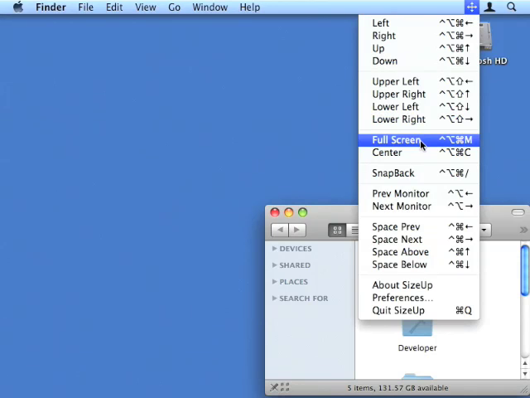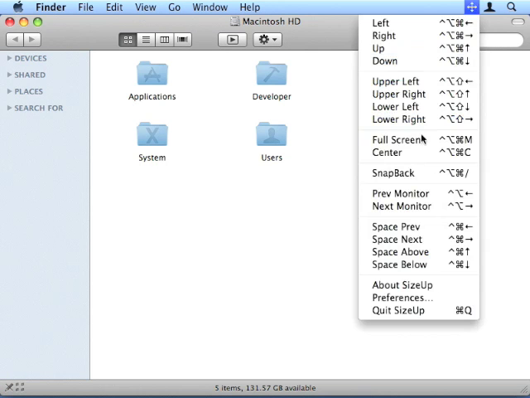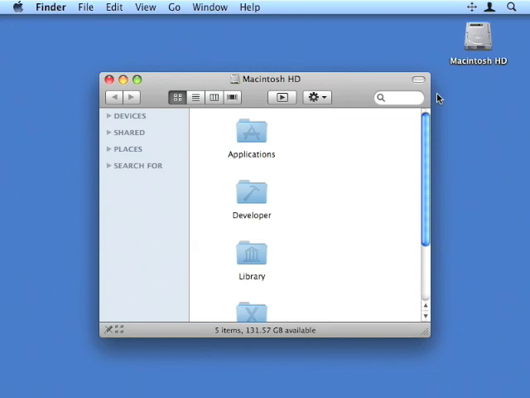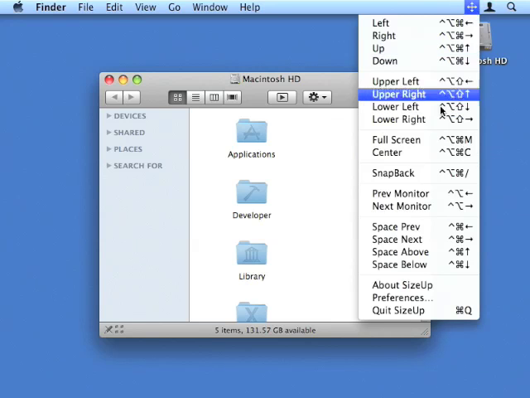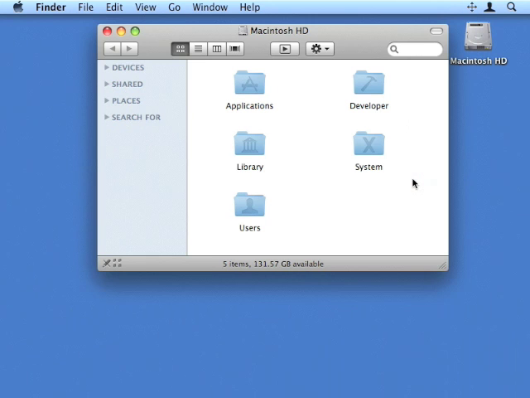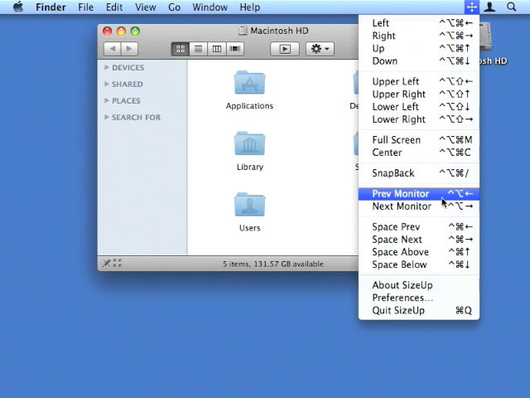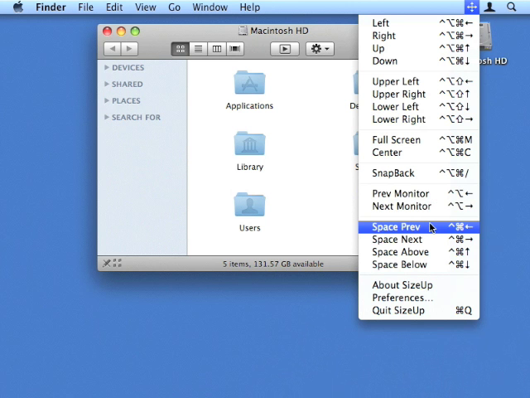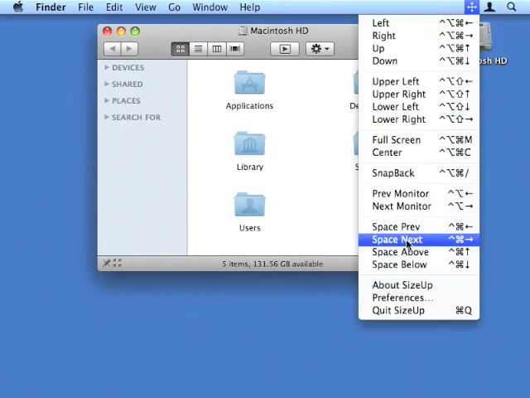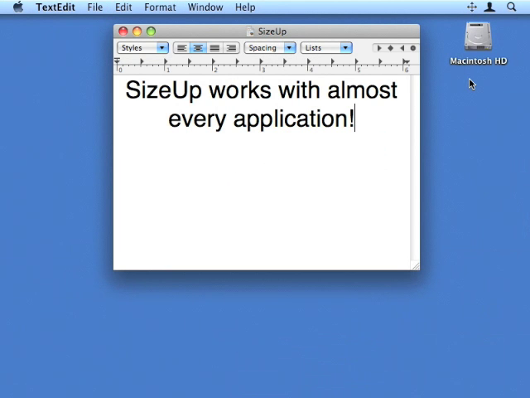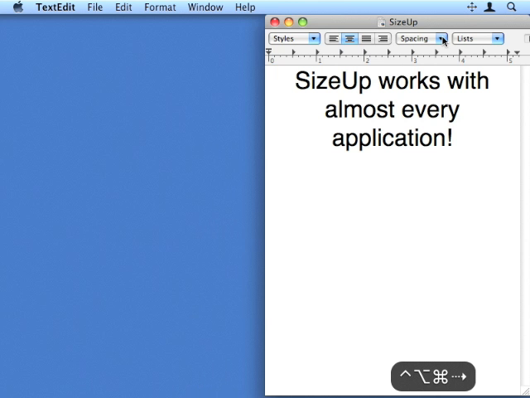Then we have full screen, and center with a user configurable size, and then SnapBack will restore a window to its original size and position before any SizeUp actions were performed on it. Then we have multi-monitor actions for moving a window from one monitor to another, or space actions for moving a window between spaces. You can also perform these actions via configurable, system-wide shortcuts.